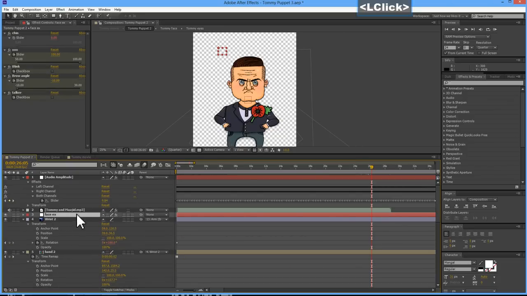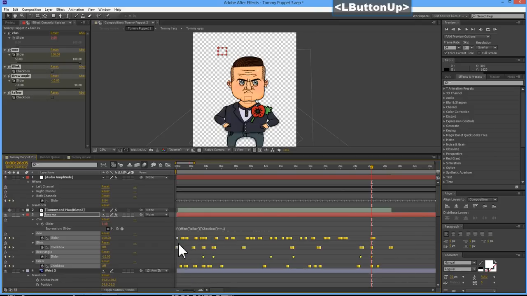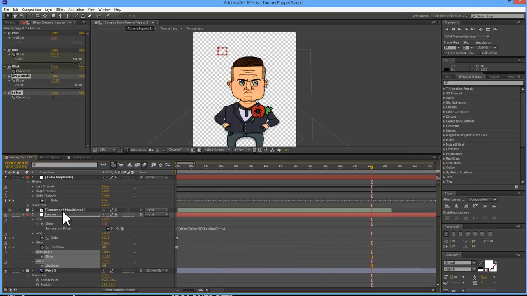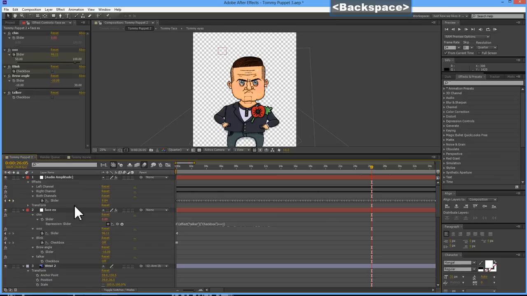Just highlight Face X, press U on your keyboard. You probably know all this shit. That brings up all the keyframes in that layer. Grab a hold of all of these keyframes. Maybe leave the first keyframes there because we might need them. They're kind of like the default positions. Delete all that shit. Then we're going to delete this audio. We don't need that. We want your audio on there.